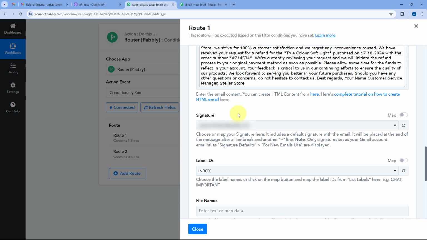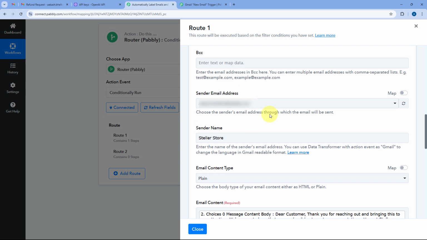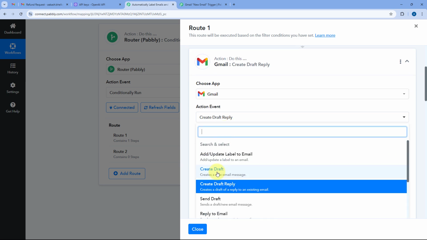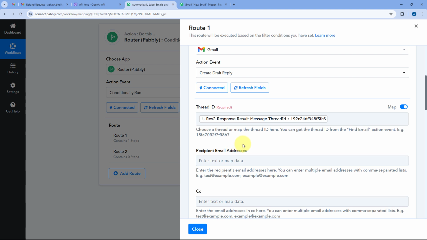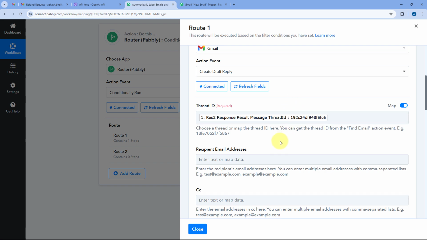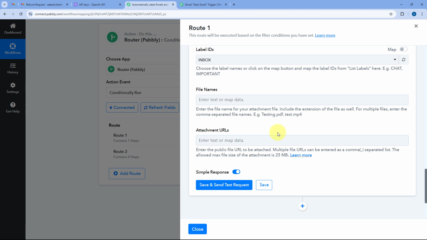Also, it has not asked us for the subject line because we are replying to the existing email thread. But if you use the create draft action, it is going to ask you for the recipient email address and also for the subject line. In that case, you can map the recipient email address received in the trigger step and map the subject line as well. Then after entering all of these details, it is asking us for the label ID.